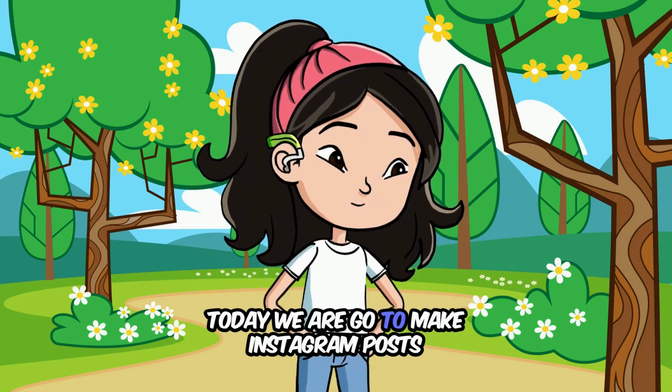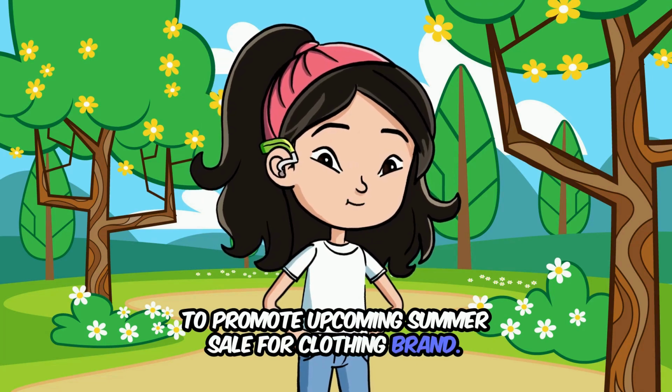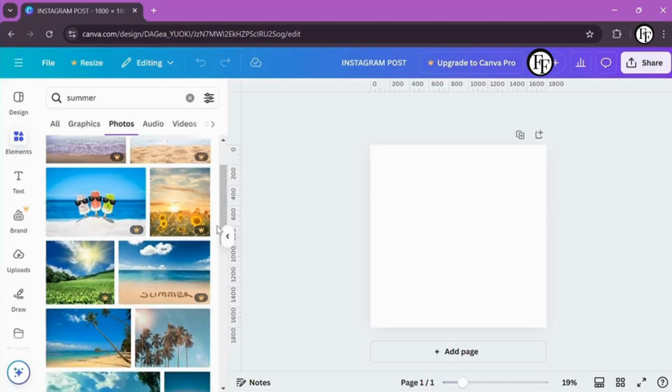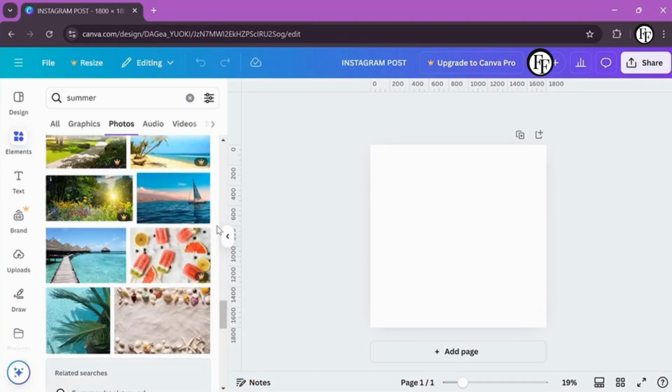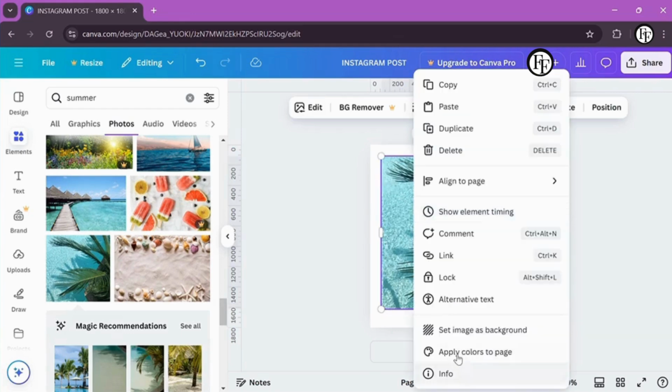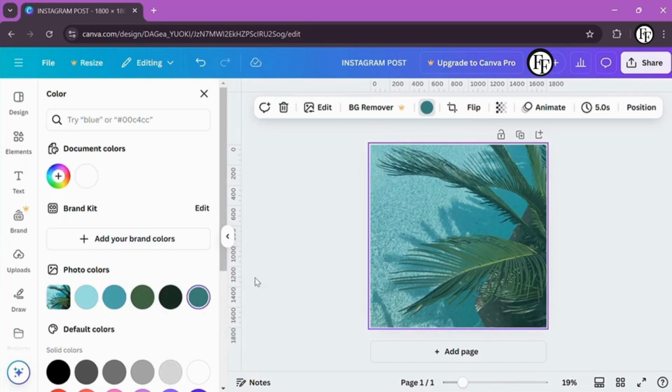We are going to make Instagram posts to promote an upcoming summer sale for a clothing brand. So let's begin. Go on Elements and search for summer and choose a photo, whatever you like. Let's choose this and set it as a background and decrease the transparency and choose the color from the image.